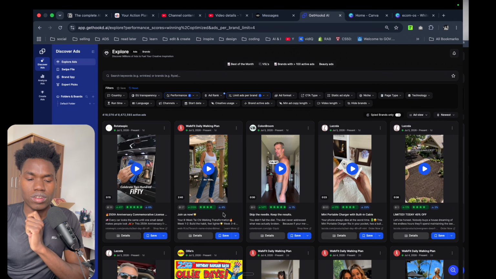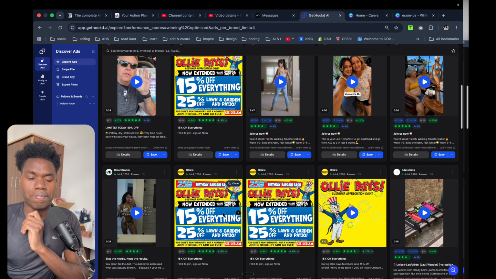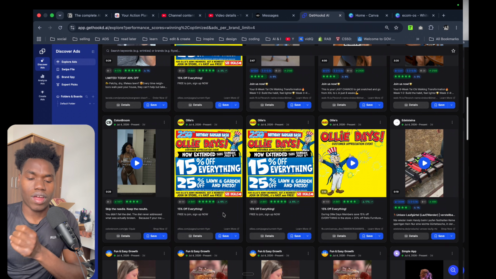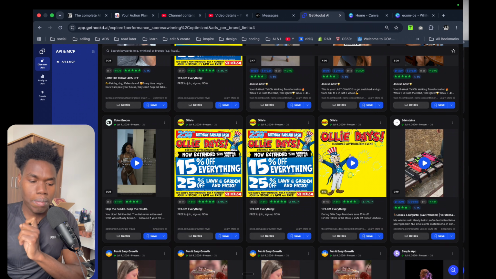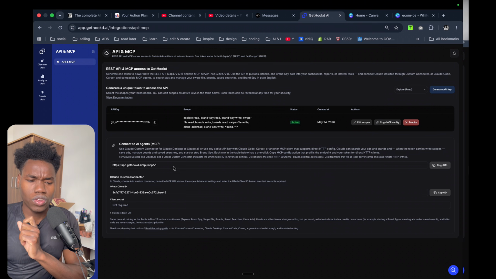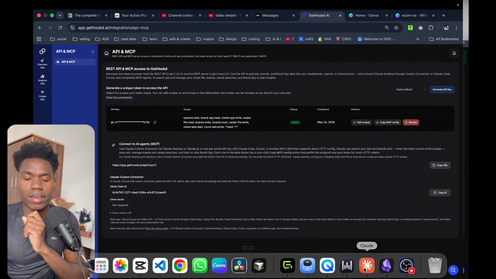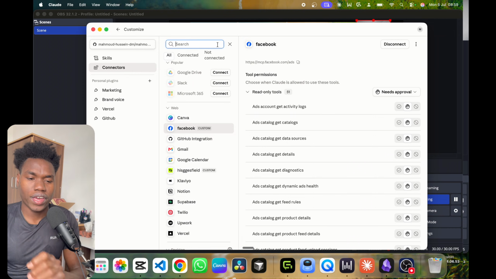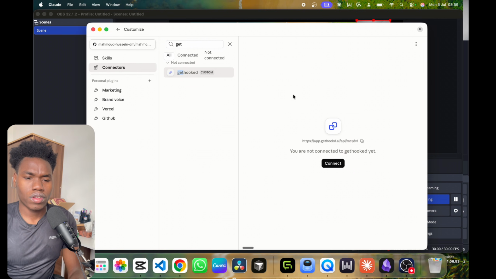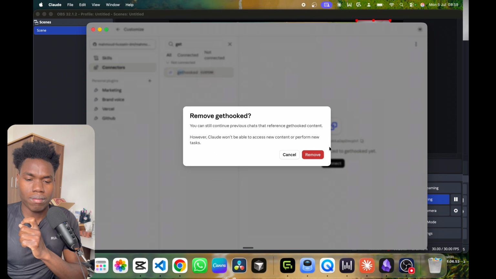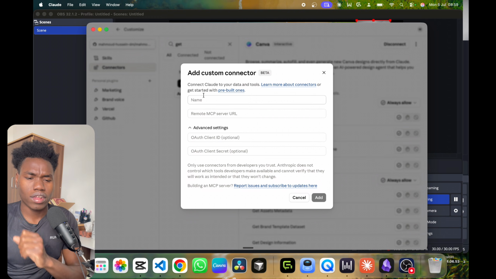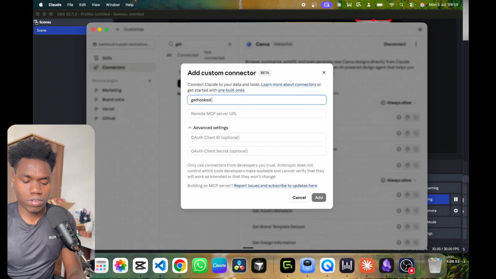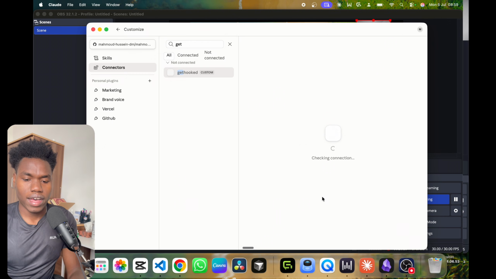If you want to look at other brands' ads to get inspired to create your own ads, you can come to APIs and MCP, and then you need to copy this URL. You see this MCP server URL, copy it, and then come to Claude. Inside Claude, come to Customize and Connectors and search for GetHook. Since I already added this MCP server, I'm going to remove it to show you how to connect it. So add custom MCP, name it GetHook, paste this URL here and add the MCP.